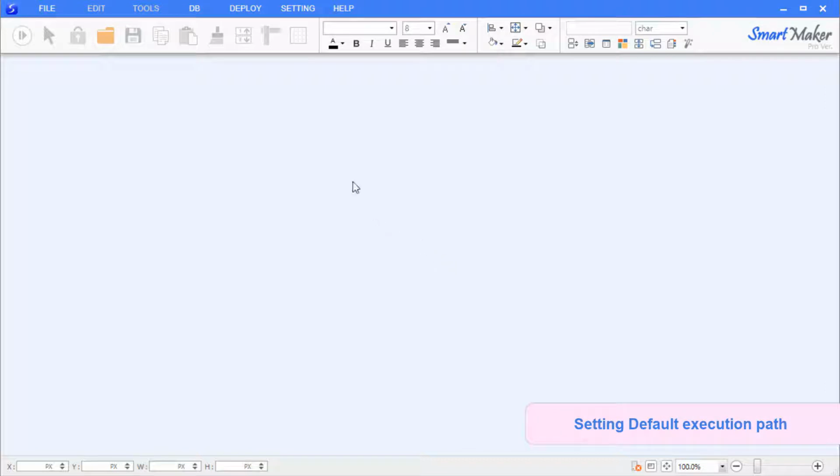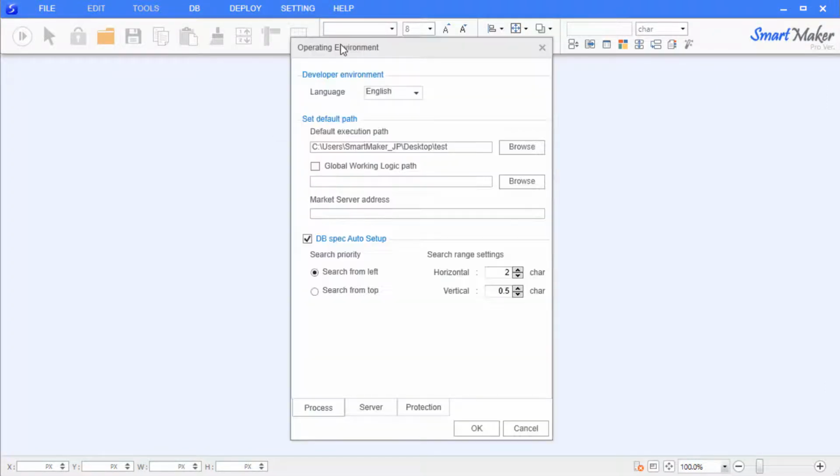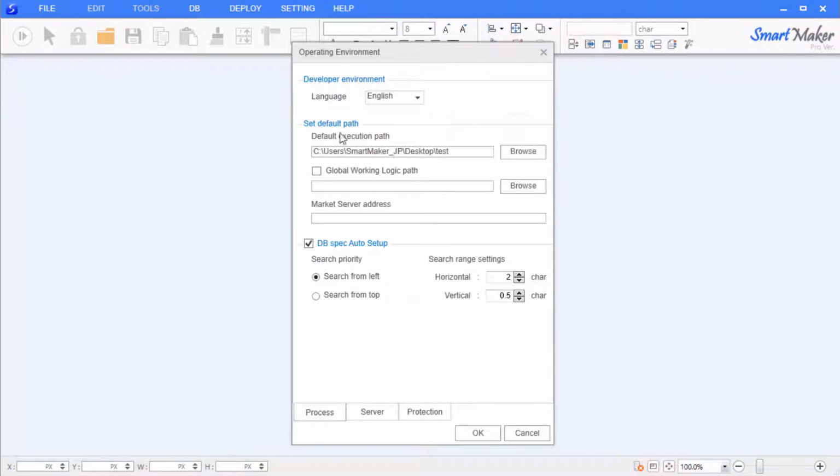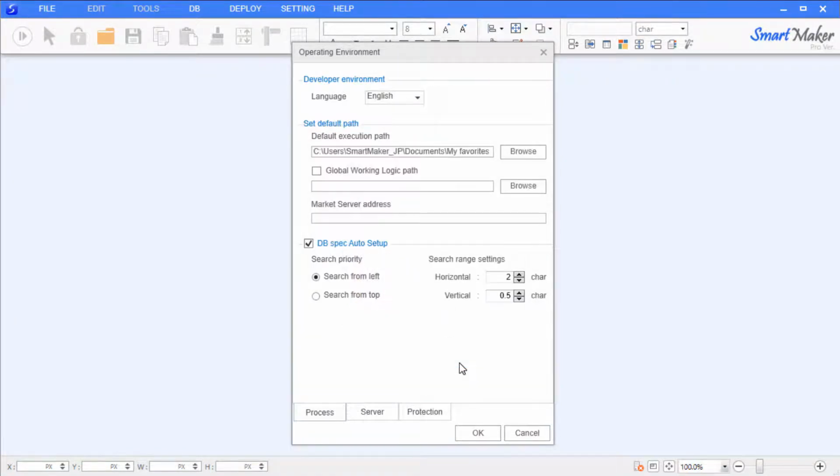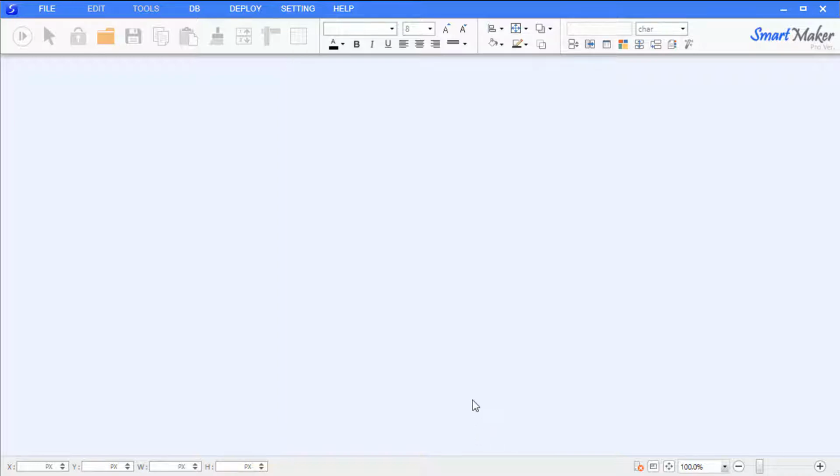First, from the top menu, go to Settings, and select Operating Environment. From Operating Environment, go to Default Path, click Browse to select My Favorites folder as default execution path. Because the default execution path is used for operating the application, when creating a new app, it is very important to set the default execution path to a folder exclusively set to the project. All screens belonging to the same app should have the same folder as default execution path.